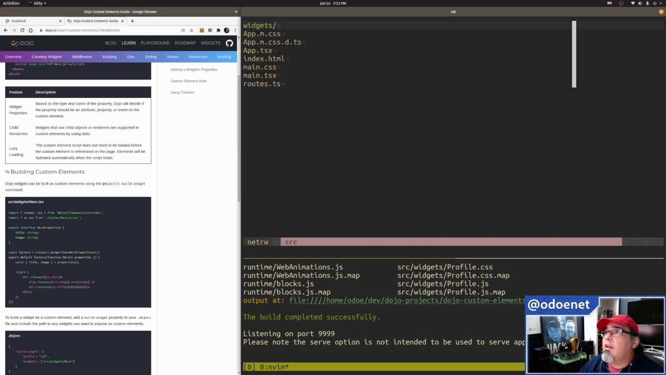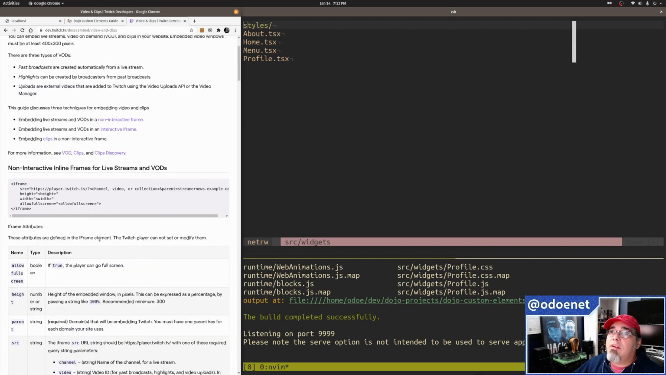So let's assume I create a new web component in here. Ooh, I know. I can make a Twitch web component. All right, so it's just a basic iframe. Takes the Twitch URL, parent, streamer name, and stuff like that.